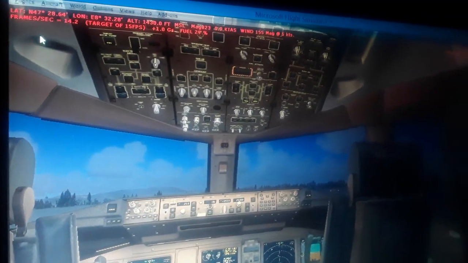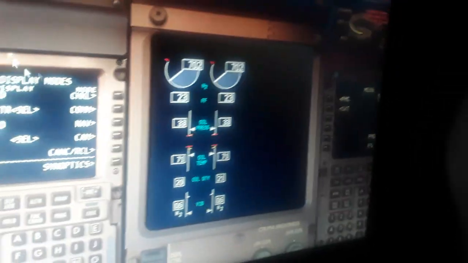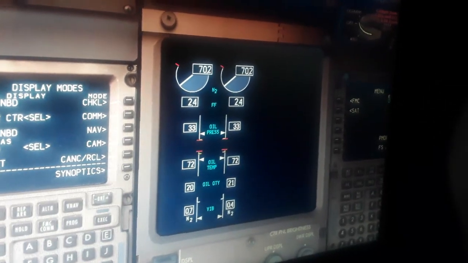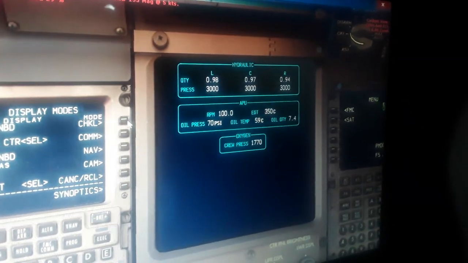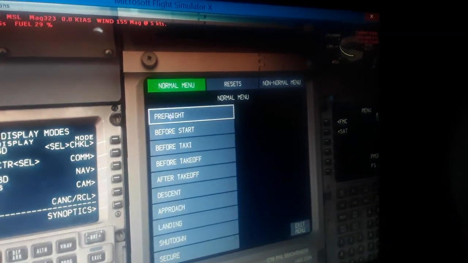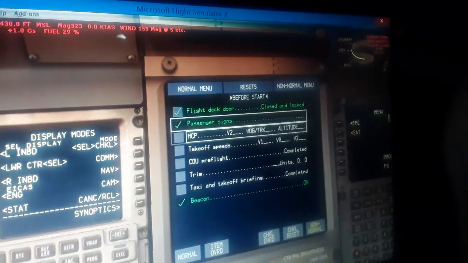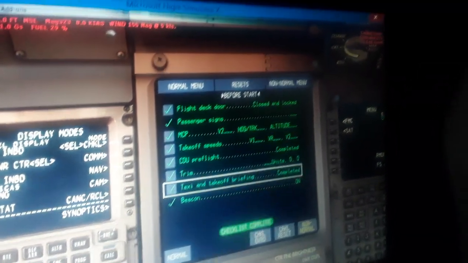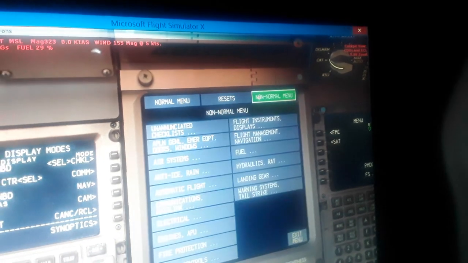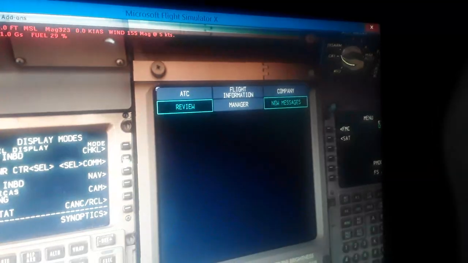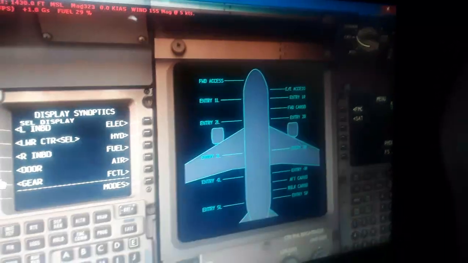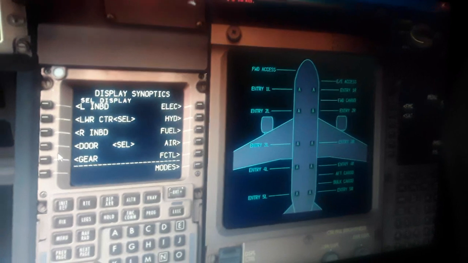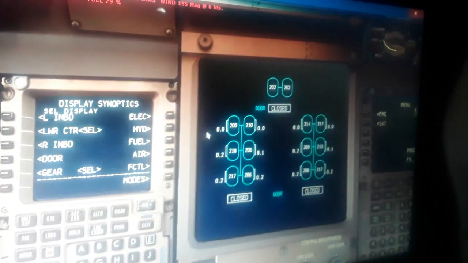Now we go to this side, CDU and ECL. So we have the synoptics, the engines, the status. You can see the APU is running, the hydraulic fluid, the oxygen level, the checklist, the normal before start, what we need to do, the items to complete, no normal menu, communications, navigation, synoptics.